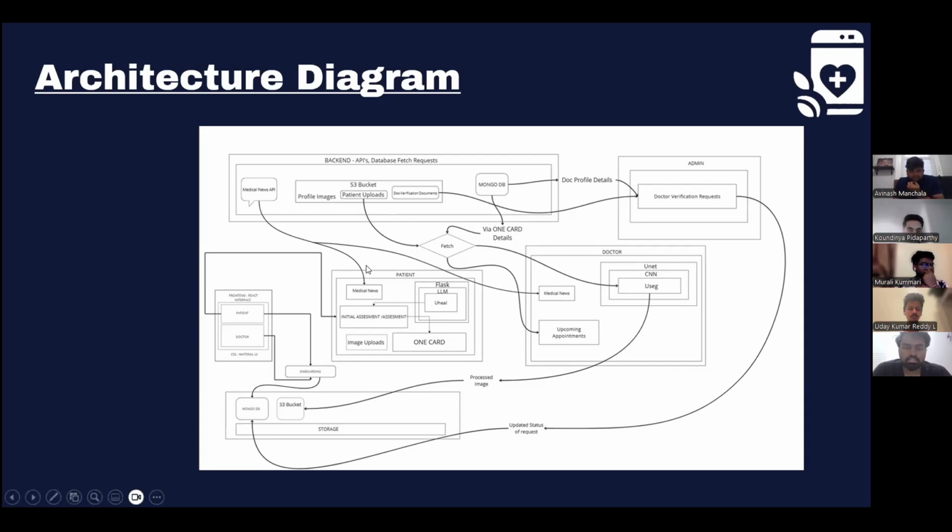And also for the doctor, we have the USEX. The doctor needs to fetch the images from the patient uploads, and that is also happening from the S3 bucket. And for the upcoming appointments, when the patient books an appointment, the appointments are ultimately saved in the backend, which are fetched by the doctor portal as well.